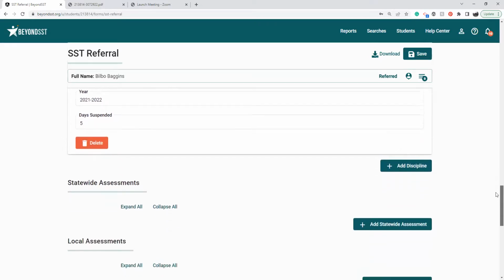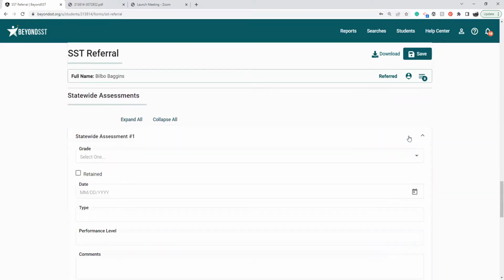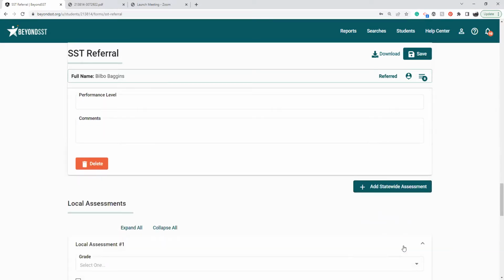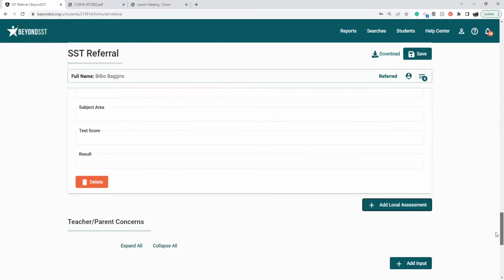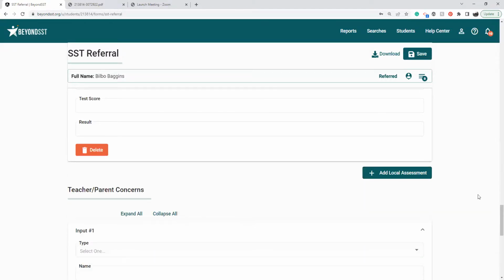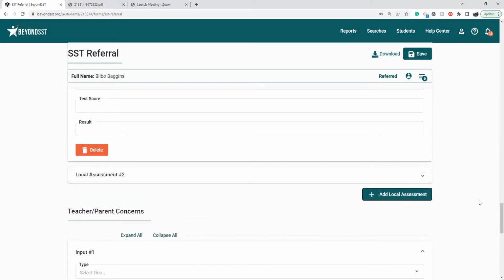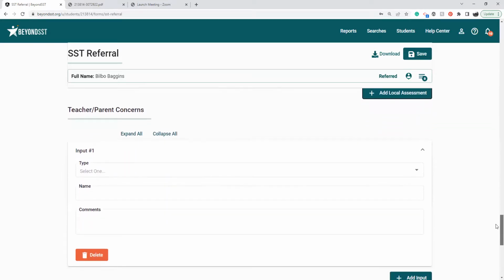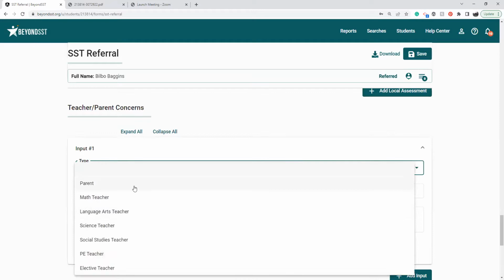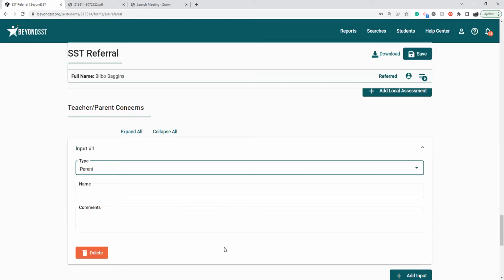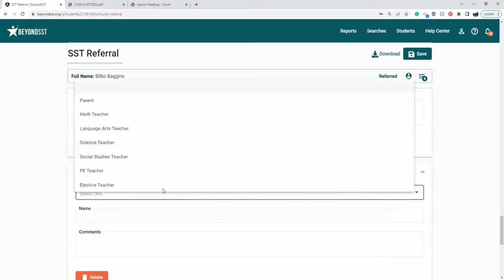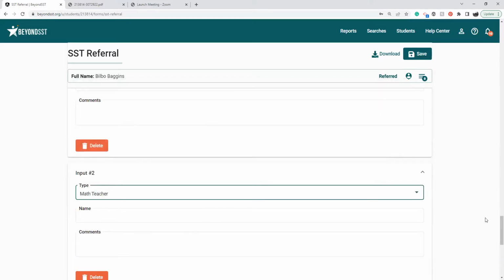Underneath the attendance and discipline, you will also see components where you can complete concerns regarding statewide assessments, local assessments, and teacher and parent concerns. Clicking the Add button will allow you to create multiple fields if you need to create multiple fields for any of these areas. Under the teacher-parent concerns, you can indicate parent concerns if the parents have communicated to you their concerns, and you can also create a new field to indicate the concerns that you have as an individual teacher. You can indicate those here.